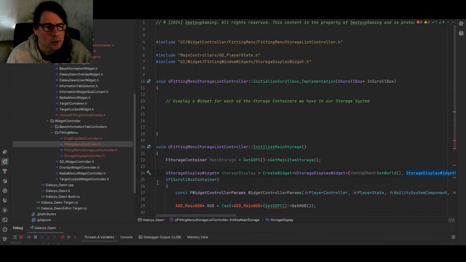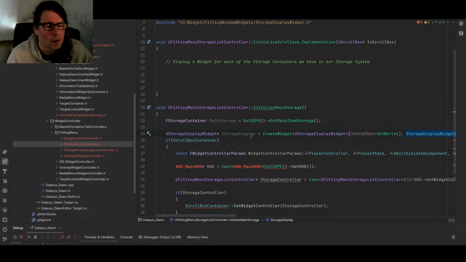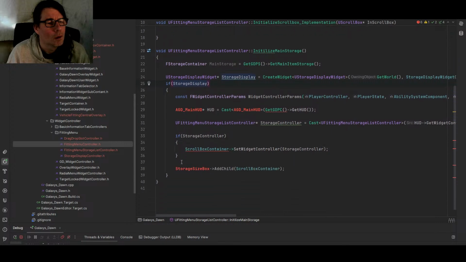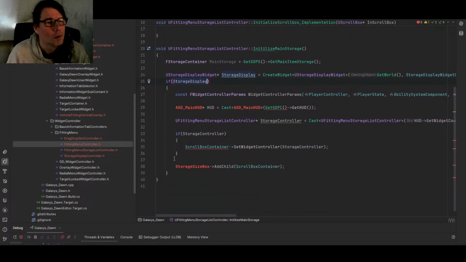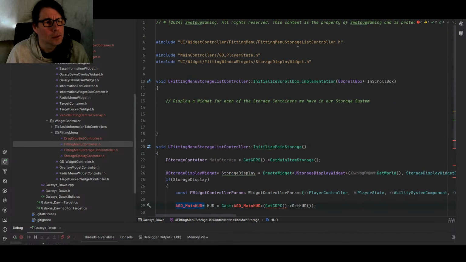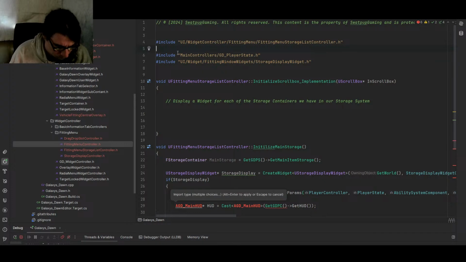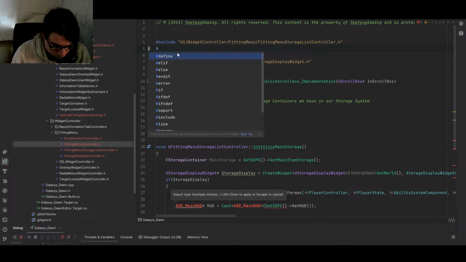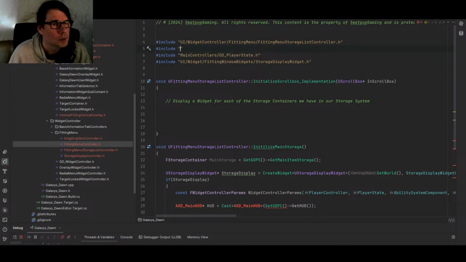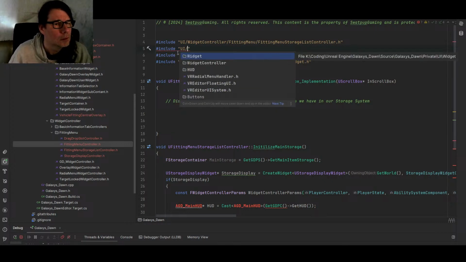Let's see, current description, stores display. Hold on, that is fine, all the way down. Why? Oh, right, because I need to include that. Include UI odd.